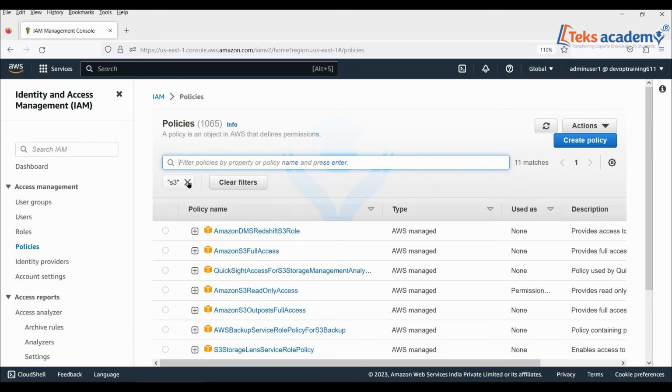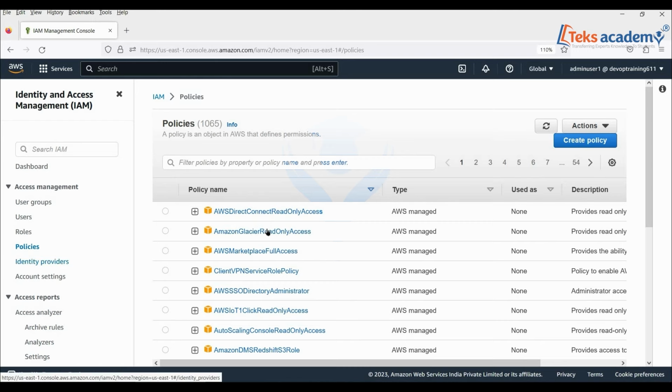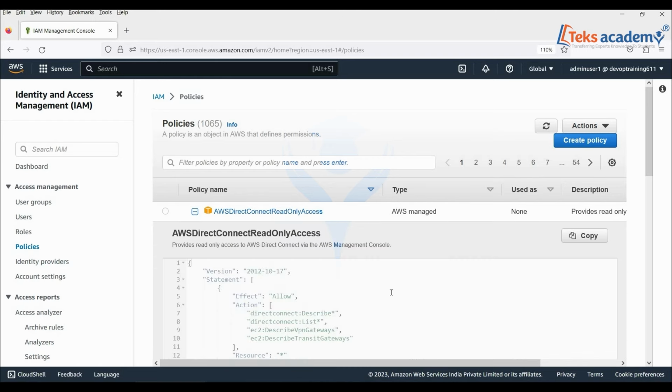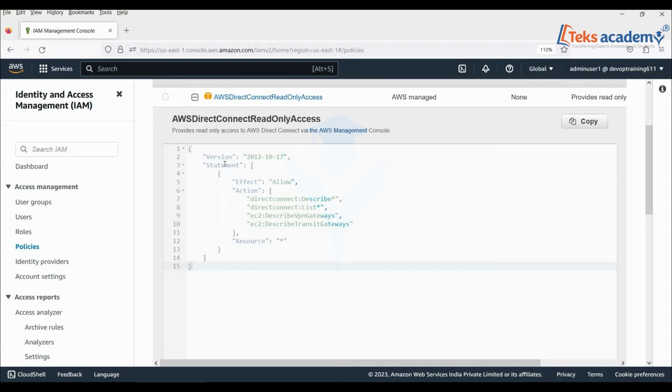These policies are nothing but JSON syntax. They have three important elements. The first is Effect, which specifies either allow or deny. By default, every user, role or group does not have any permission, as all permissions are denied, so we can specify allow.